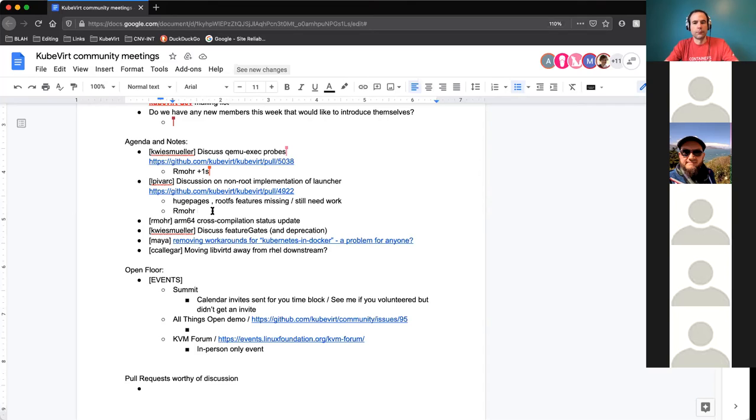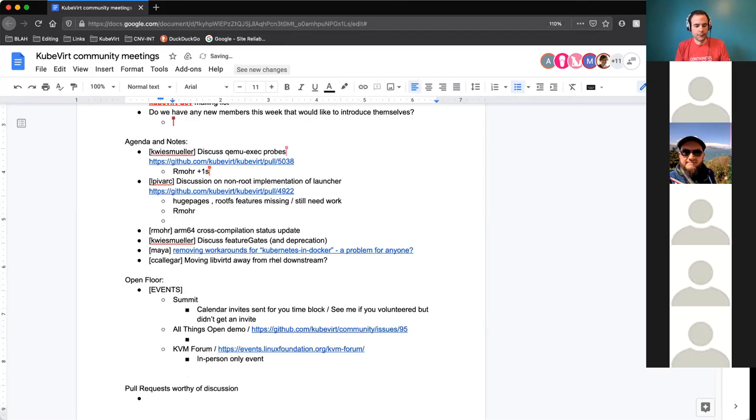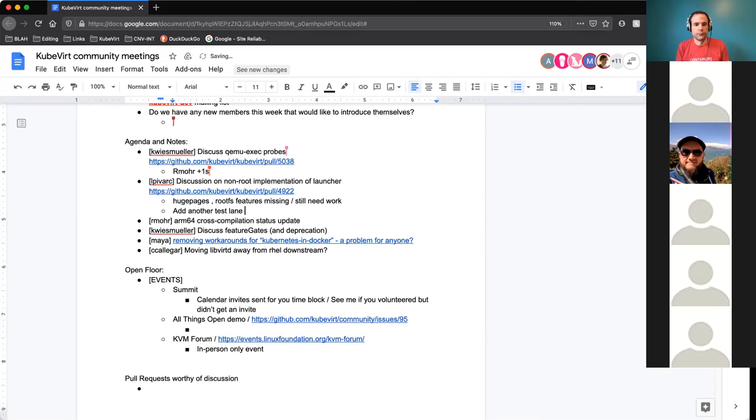David, Radek? Yeah, maybe we just need another lane. Yeah, why not? So we would have one lane where we run as many tests as possible as non-root. Yeah, it will give us a path forward, I think. And then it would basically be a feature gate or something which decides the config that you want.